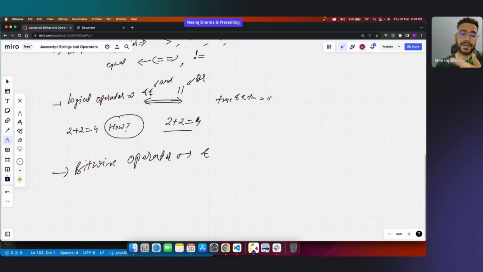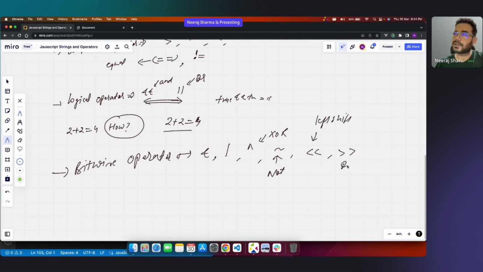Remember we were using double AND in the logical operator. In bitwise, we are using single AND. This is called OR, a bitwise OR. This is logical OR. Logical AND and logical OR, bitwise AND and bitwise OR. Then we have this, which is called XOR. This is the XOR operator. Then we have this, which is a tilde sign. This is your NOT operator. Then you have the double left arrows, called left shift, and then you have double right, which is right shift.